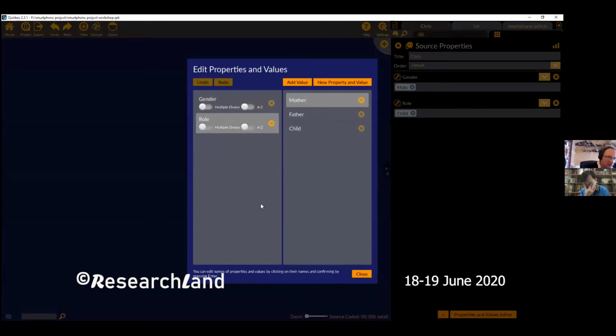And by default, the properties you create in QUIRKOS can only have a single answer. And that makes sense most of the time. So the gender in this case, we're only going to define people as being male or female. We could do something else, but that's what we're going to do here. And the role also, someone can only have one role. But now I'm going to turn on the multiple choice category here. And that means that you can have multiple options for this value. So somebody could be a mother and a child. So that would make sense, for example, if they were a grandmother.